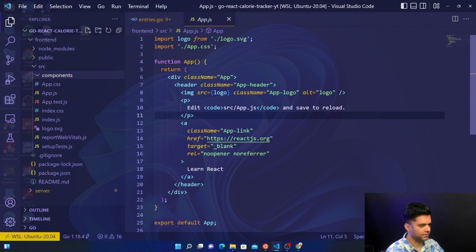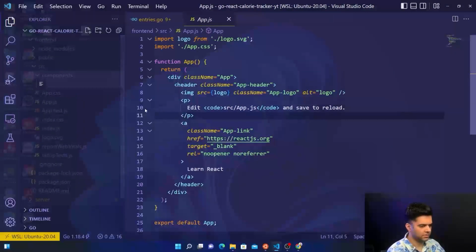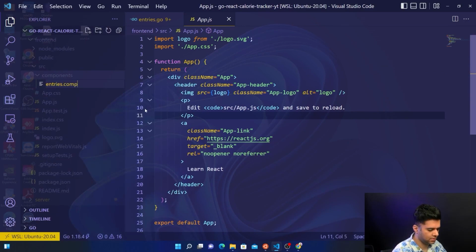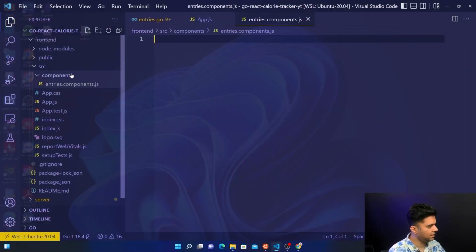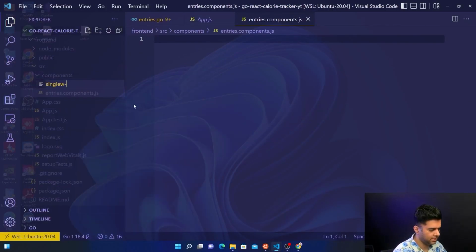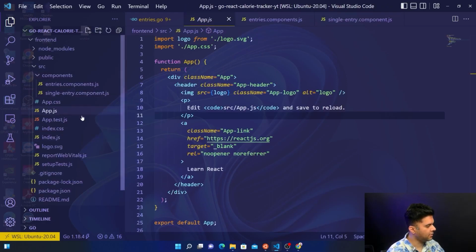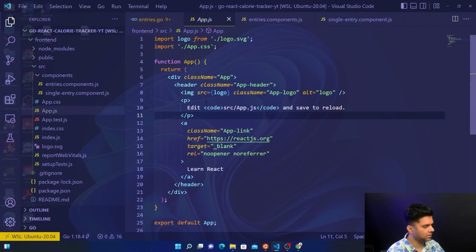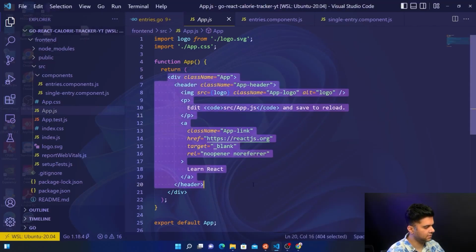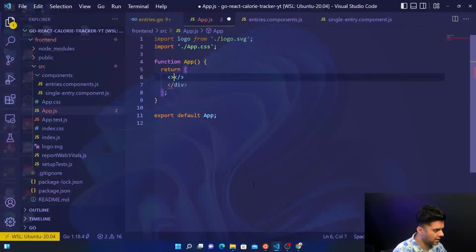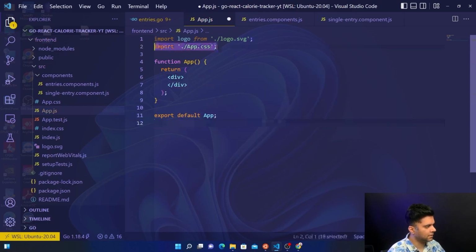In the components folder, we'll have two components. There's a file for entries.component.js, and there will be another file called singleentry.component.js. And in your app.js file, you want to get rid of everything and just have a div here. Out here also you don't need app.css. You don't need the logo.